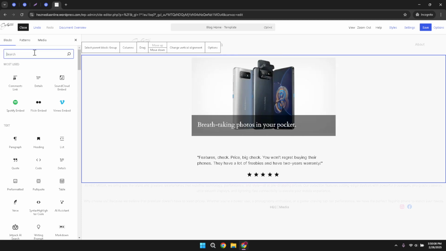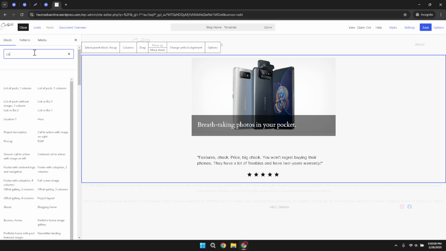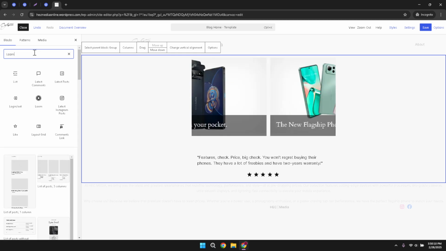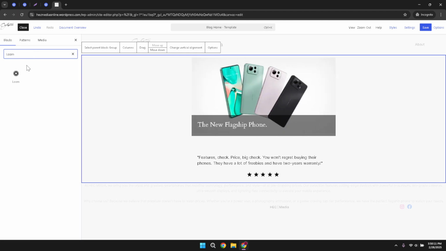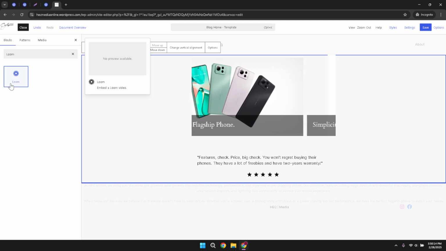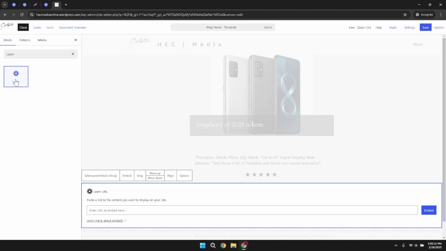In the search bar that appears after you hit the Add button, type in Loom. This is where we're going to bring in that video magic to your site. As you type, WordPress will show you a list of matching blocks. When the Loom block pops up, go ahead and click on it. Clicking on Loom integrates this block into your site.